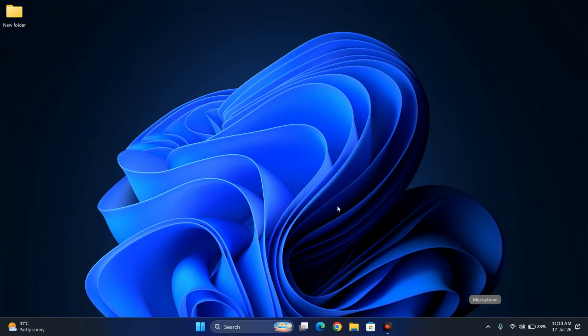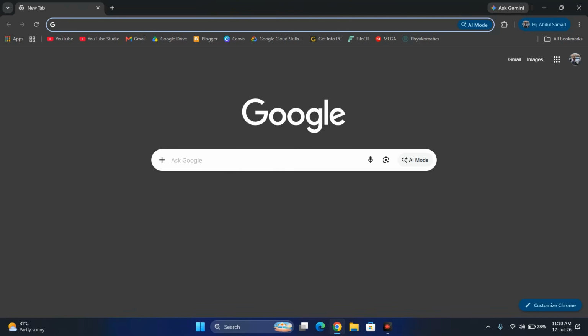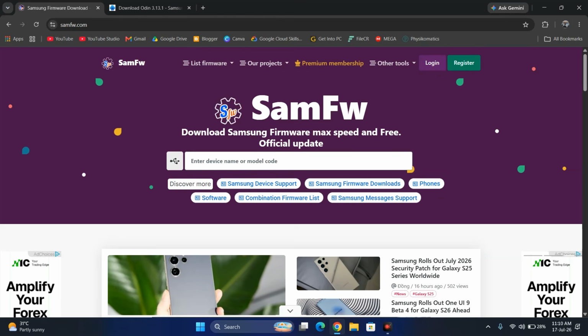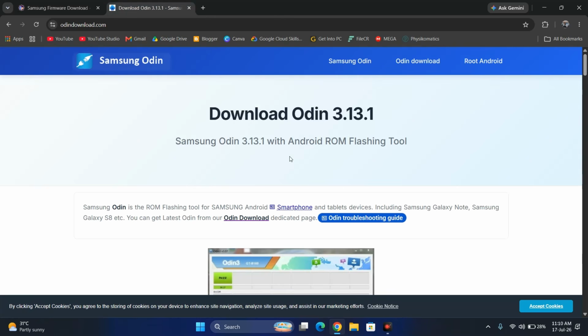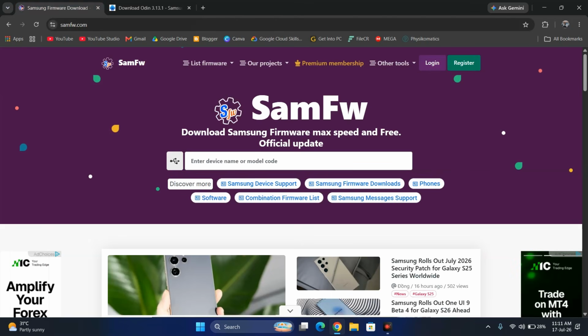So here we are on our computer screen. Now, first of all, we have to open up our browser. You can use any browser you want. I'm going with Google Chrome here, and then I've given these two links, of the firmware website and the official Samsung flashing tool. All those links can be found in the video description. The flashing tool is called Samsung Odin.